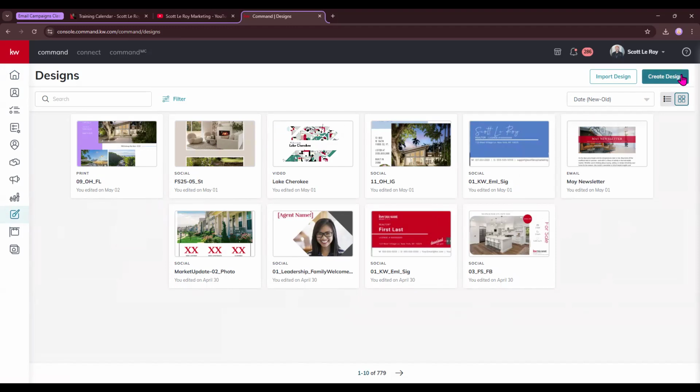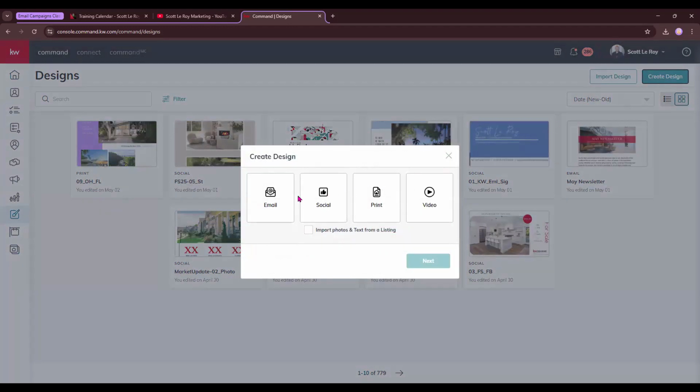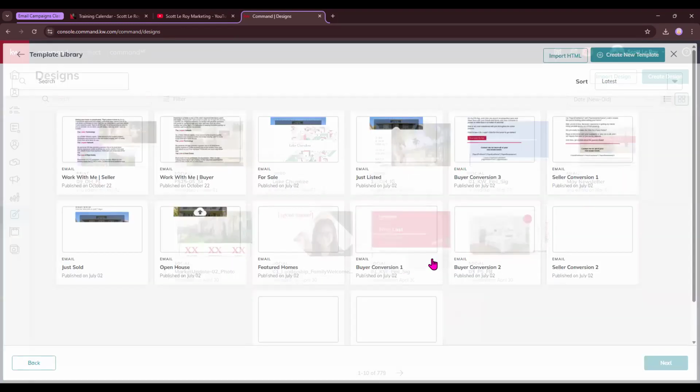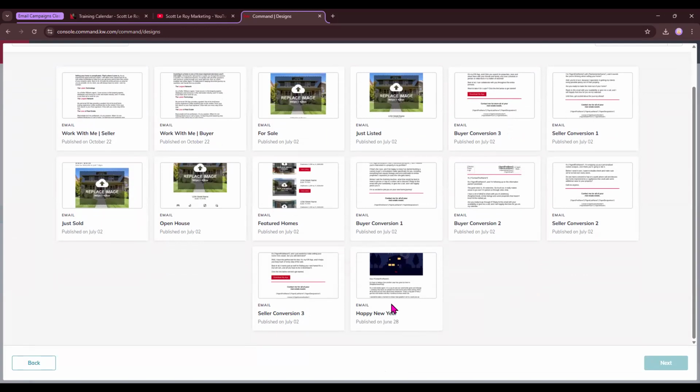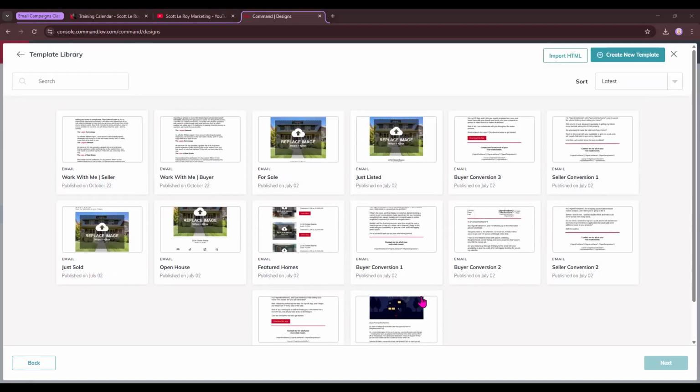For today's class, we want to go ahead and just hit create design. And from there, we want to take a look at email, and next. These are going to be the templates that are available by KWRI. They've created these. You're welcome to use any of these and re-customize them for whatever you are interested in using it for. We will take a look at one of the templates, but before we do that, we're going to create an email design from scratch.